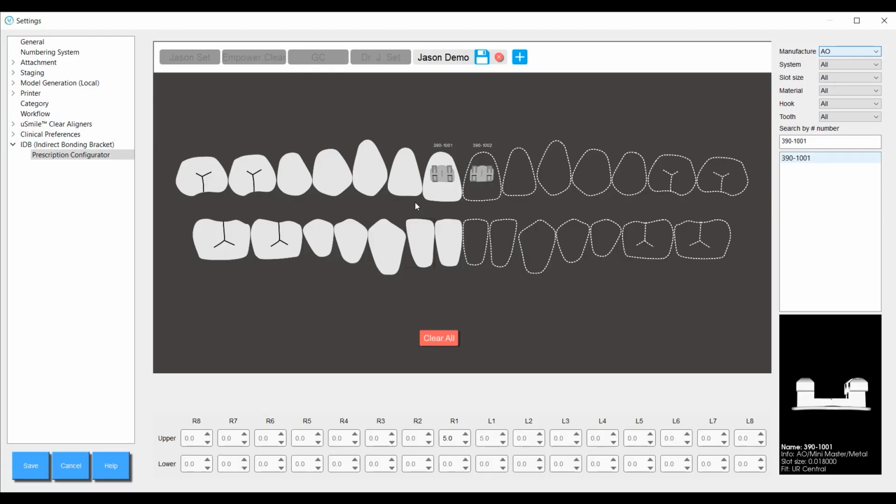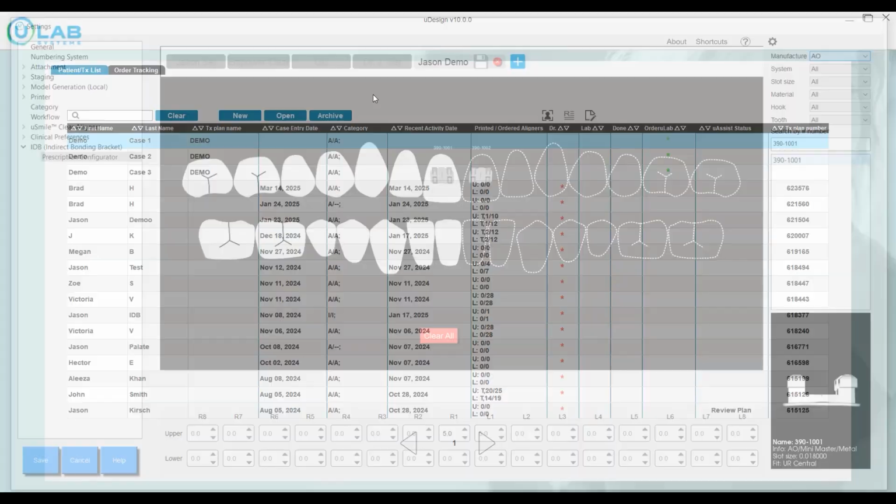Continue placing the brackets on the remaining teeth, and then click on the blue floppy disk icon at the top to save your bracket set. Click Save in the bottom left corner to close out of the settings. You are able to create up to 8 different bracket sets in the system.